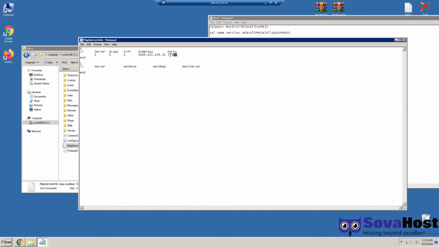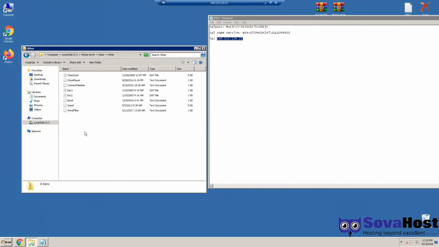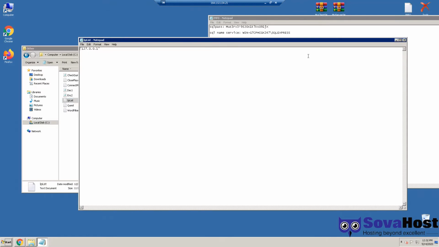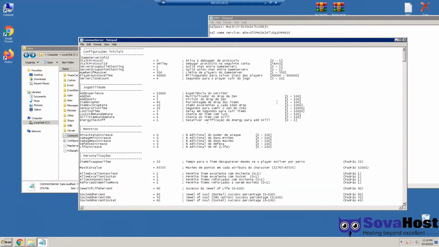This port should be opened, so we should unlock it on the firewall. Yeah, I think that's what it is. Here is everything default. Maybe here something? No. Okay.